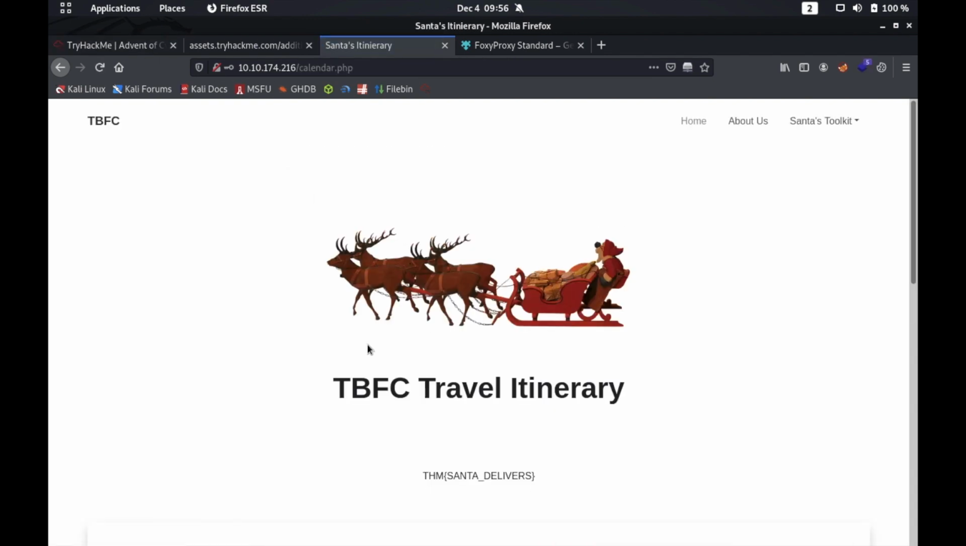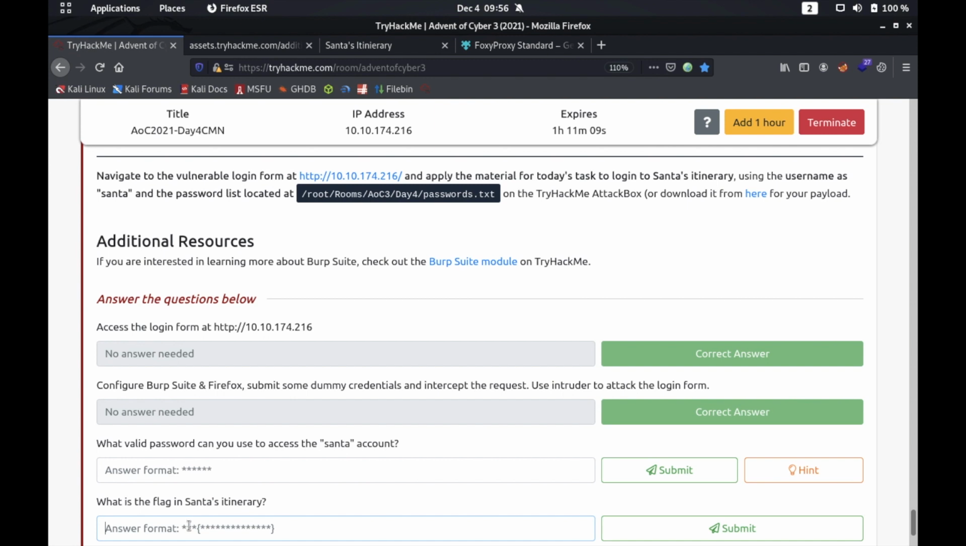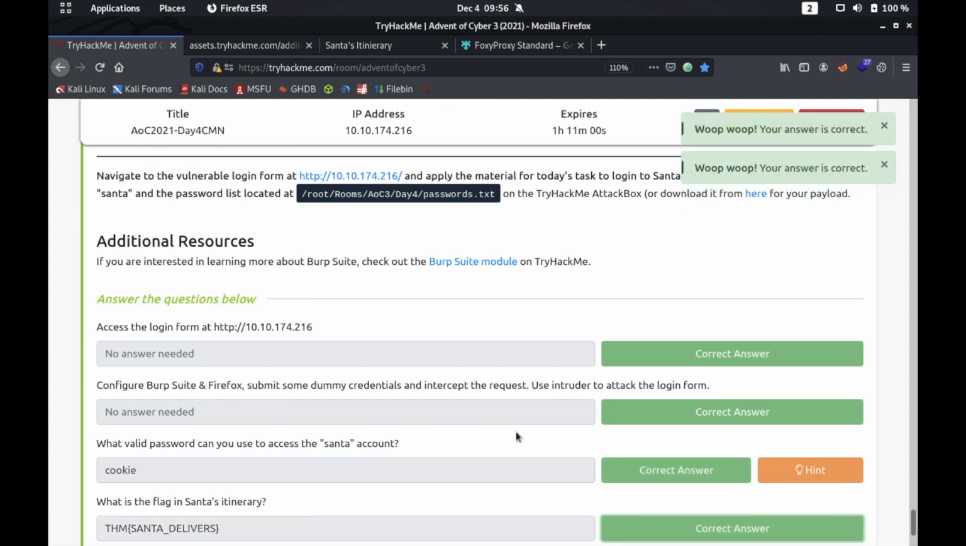So we have hacked the server they have asked us to hack. Now copy this flag, let's paste this and here it asks for the password of Santa account, that is cookie. Submit. And now we are done with the day 4 task.